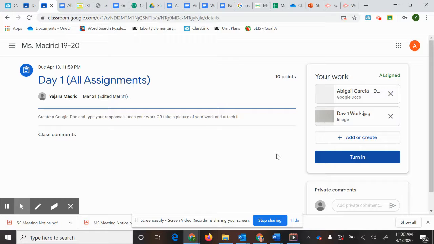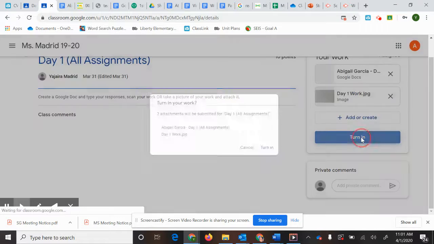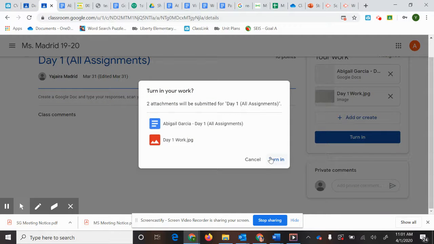Notice it does say all assignments. You have the ELA assignment, math assignment. Some days you're going to have social science, social studies, or science. Or you can also even send me a video. You can have your parents help, or you can do it on your iPad or your tablet or your computer. You can record yourself, and you can send me videos if you would like to. Once you're done, you can hit turn in, and you can submit both, turn in, and now I will have it.